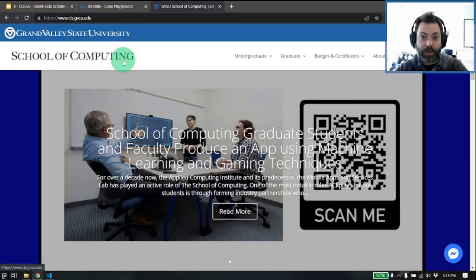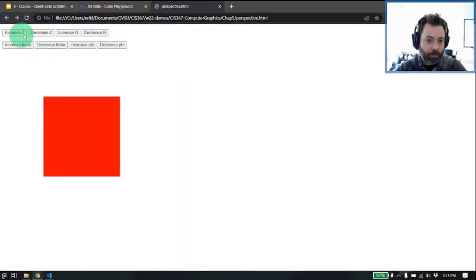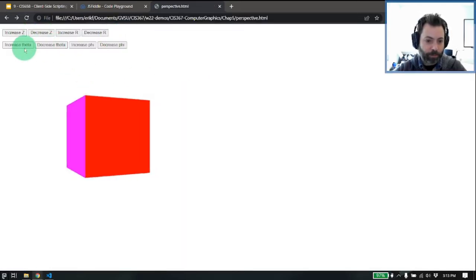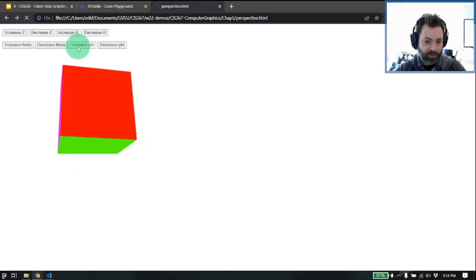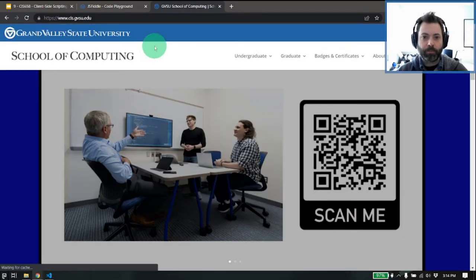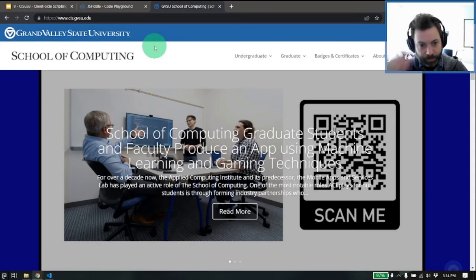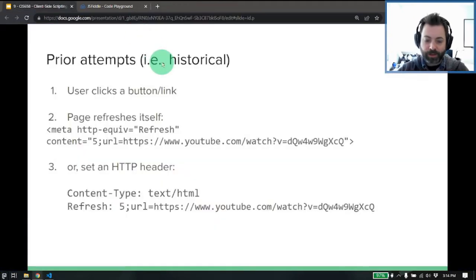I didn't click anything to make it go to this location, right? I am clicking buttons to play around with my WebGL application. Look how neat perspective view is for our 3D objects. And then after 5 seconds, poof, the page refreshes itself. So that's one way that we could actually handle that.